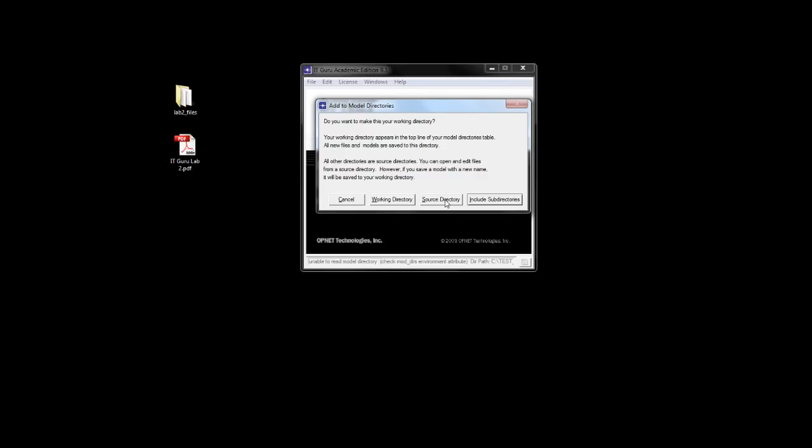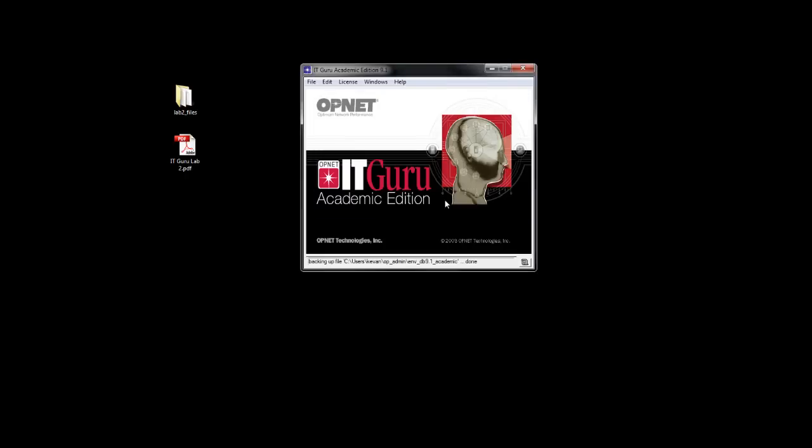Go ahead and click Source Directory. What that will do is any changes that you make to the scenario will be saved to the files in this folder. So if you're doing this in a lab, after you're done with the project and you save, you can take these files with you on a flash drive or something and use them elsewhere.